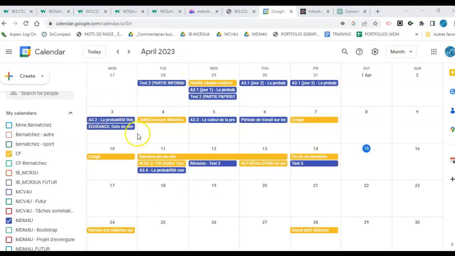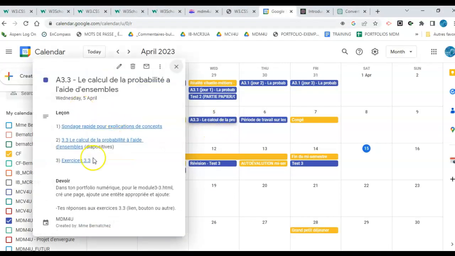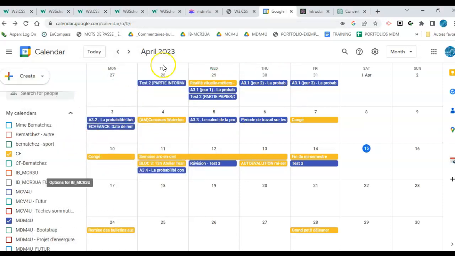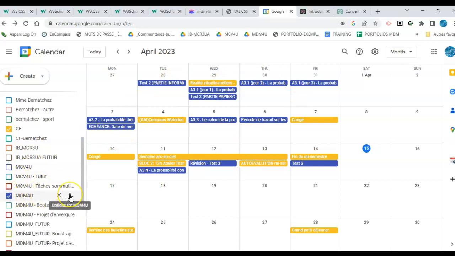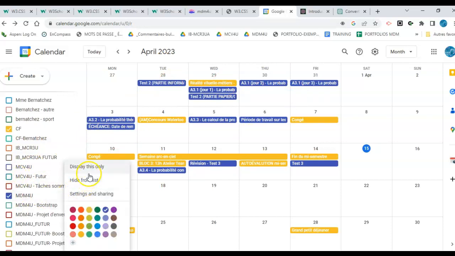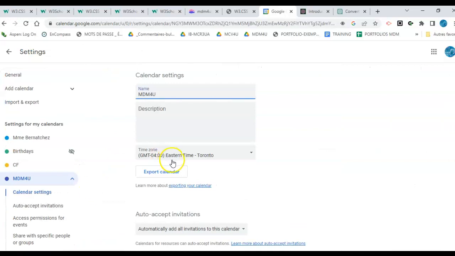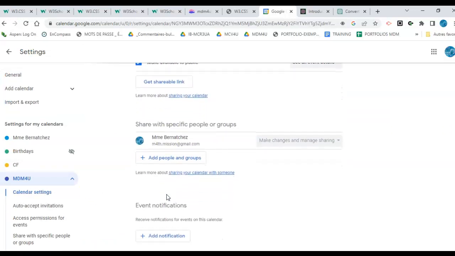So I have a Google Calendar for my class where I put in different information, links to Google Docs, Google Slides, or whatever. So this calendar already exists. So if you wanted to use a Google Calendar, that's a good idea. So I'm going to come here, go to settings and sharing, and I'm going to go and get my calendar.